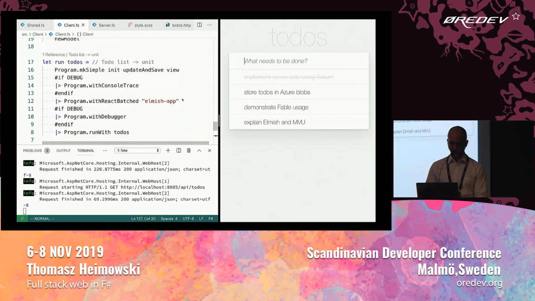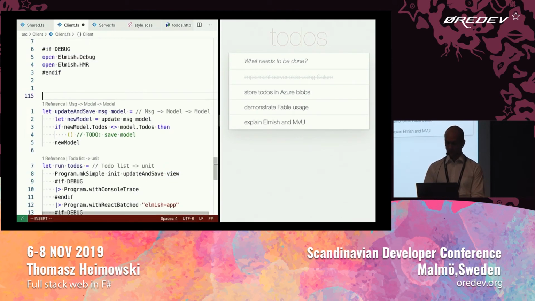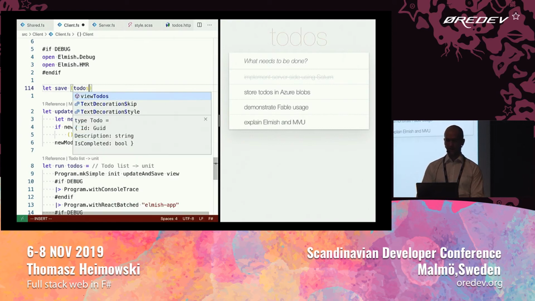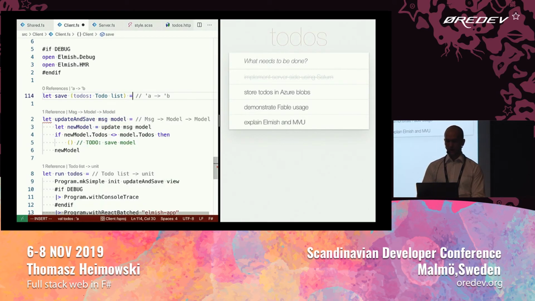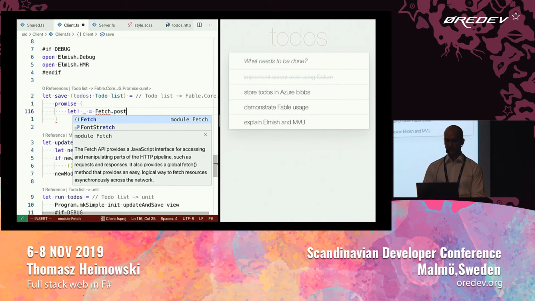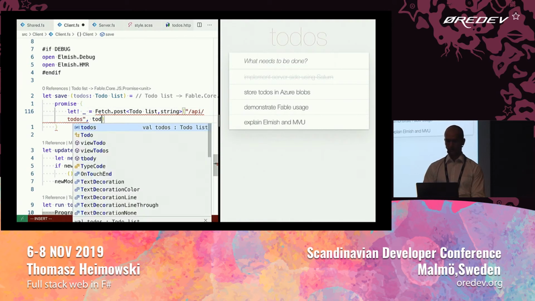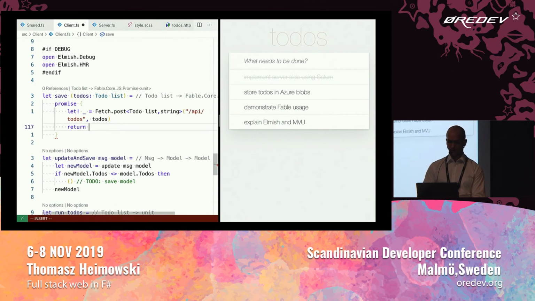So to fix that, I now need to implement the saving to server. And for that purpose, I'll create a save function taking to-dos as a parameter. And here again, we're going to use the promise computation expression and fetch API. But this time, it will be the post function. And we'll pass in a to-do list as a parameter and expect a string as a return value. And again, the URL will be /api/todos, and the body will be todos itself. We don't need anything here, so we'll just return an F# unit.